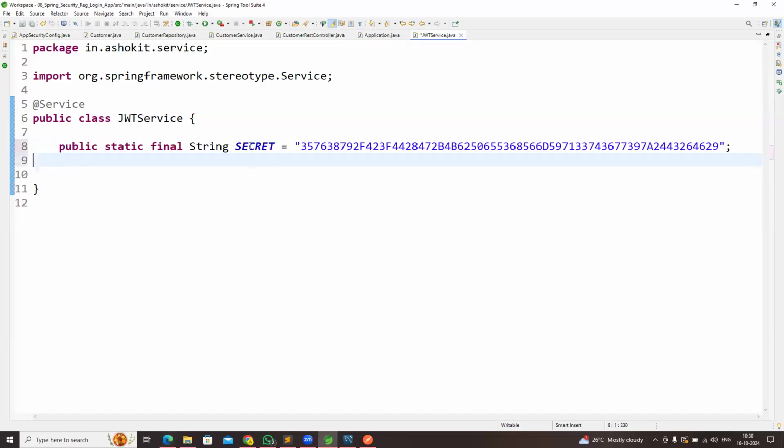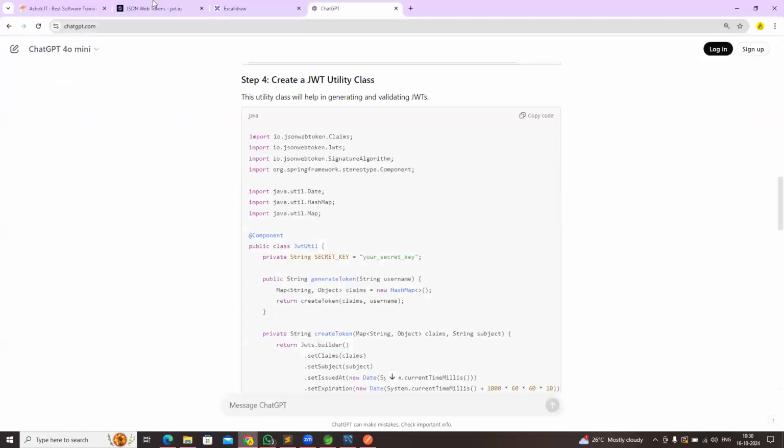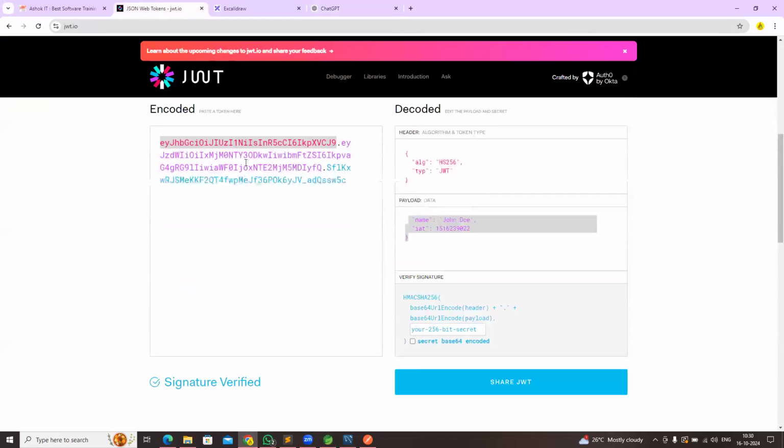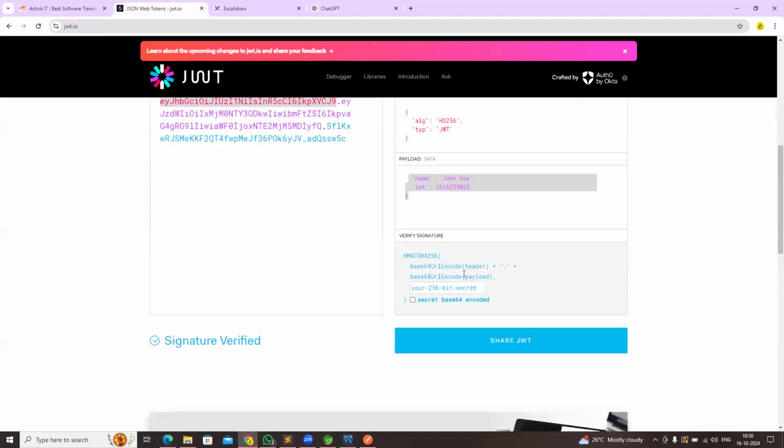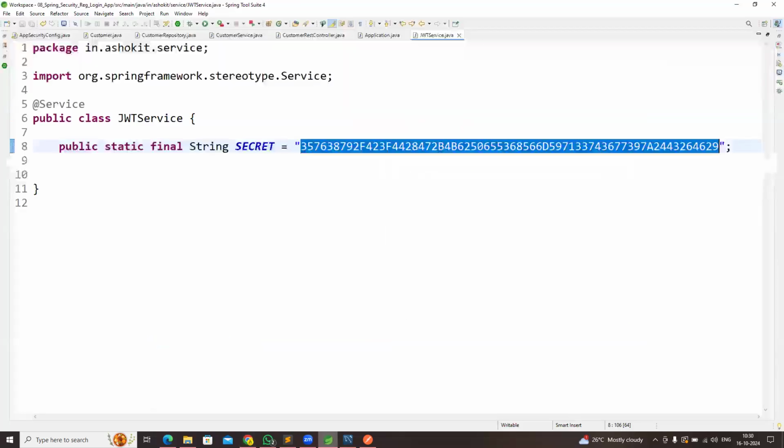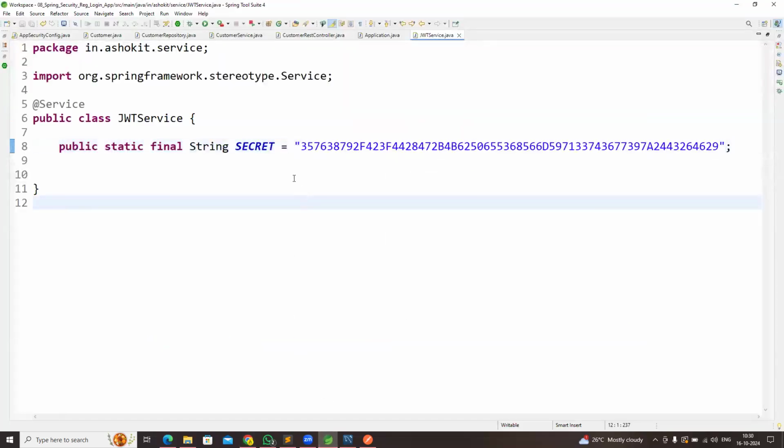So that's why I'm taking one secret as a string, which is used to mention in the token. As we discussed, token has header, payload, signature. In the signature, the encoded header, encoded payload, and encoded secret will be available, right? So what is the secret to sign our token? That is the secret I'm taking.